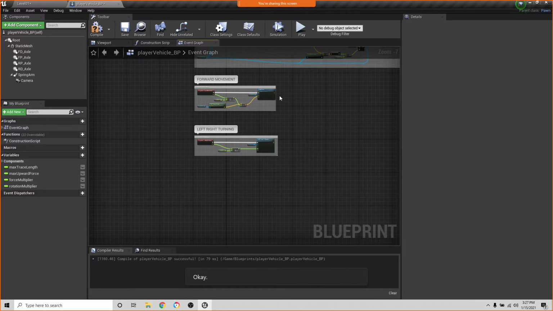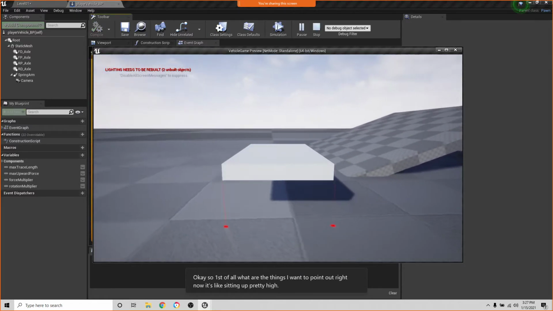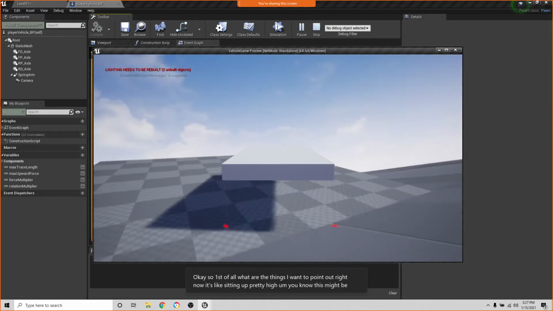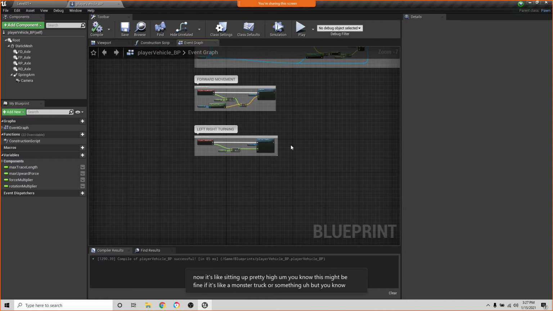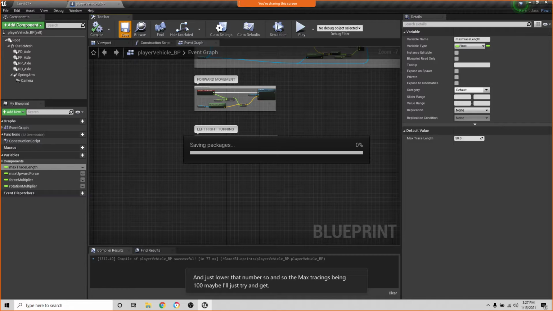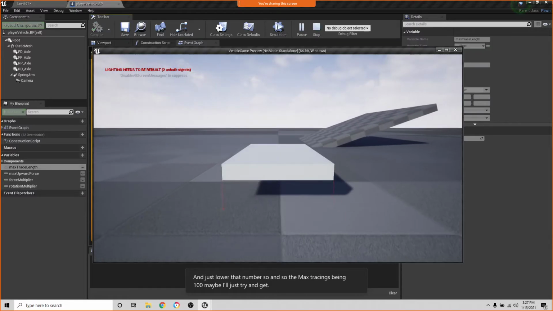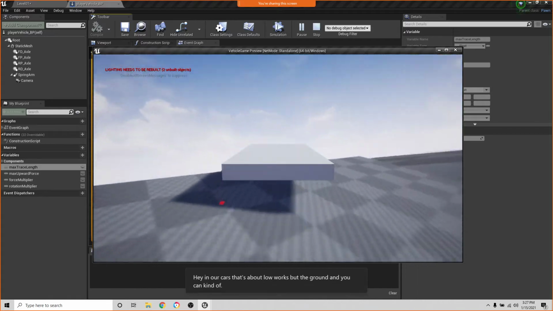Okay. So first of all, one of the things I want to point out: right now, this thing is sitting up pretty high. This might be fine if it's a monster truck or something, but depending on what kind of vehicle you're doing, it's probably not going to sit quite this high. So one of the things you can change is go in here to your trace length and just lower that number. So instead of the max trace length being 100, let's just try 50. Okay, and now our car's a little lower to the ground, and it's a little bit easier there.